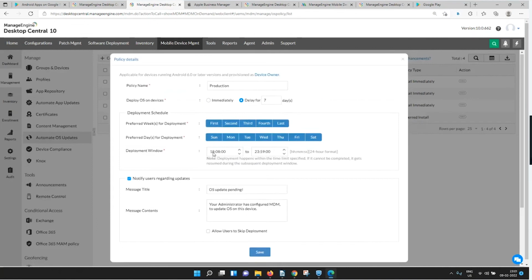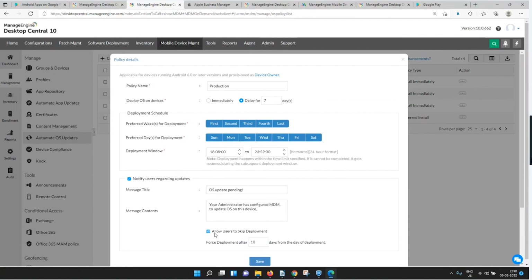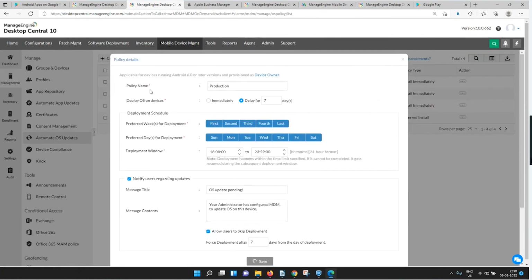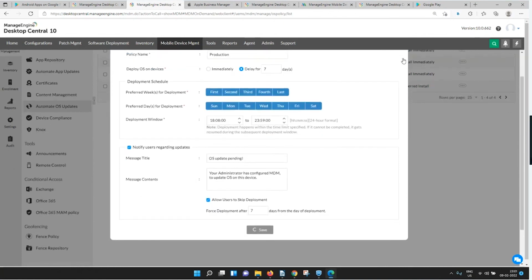And additionally, if you would like to notify the users about the OS update, you can have this option enabled, and also allow the users to skip it. Say, whenever Android or Google releases an update, first I want to delay it for 7 days. Then after, I would like to give another additional 7 days for the users to skip. Then it will be forcefully updated on the devices. So this way, you can create an OS update policy and choose the required devices to distribute.